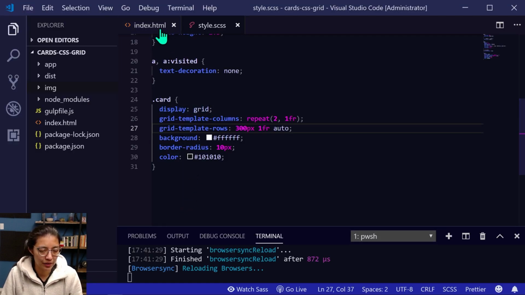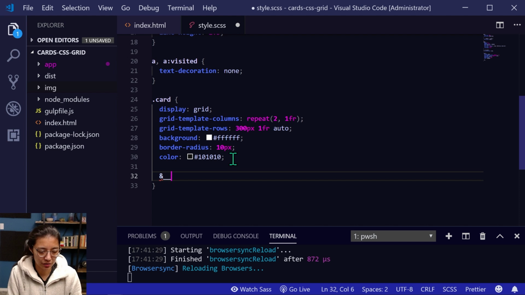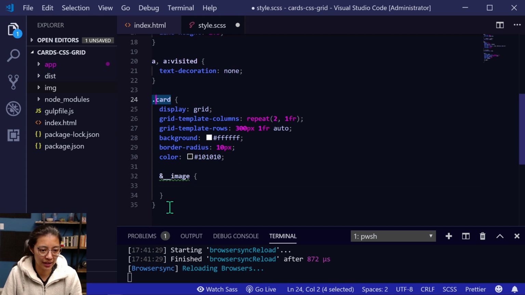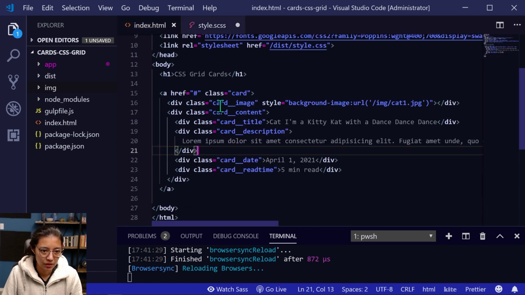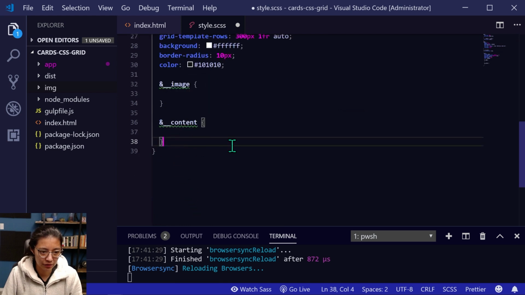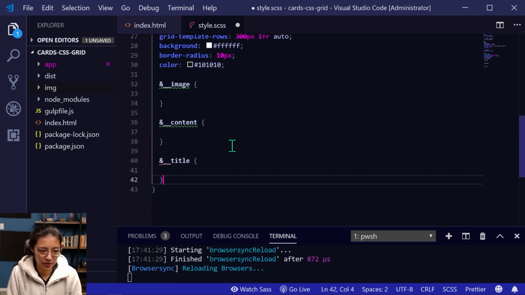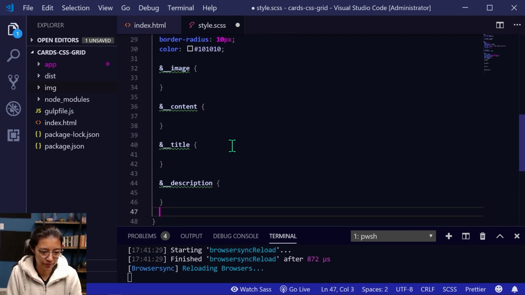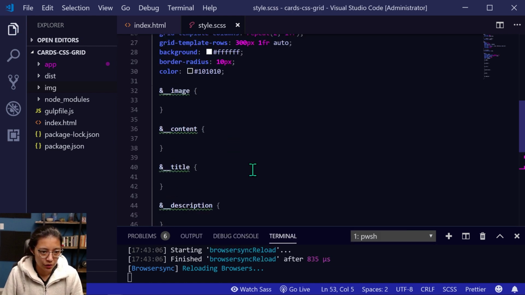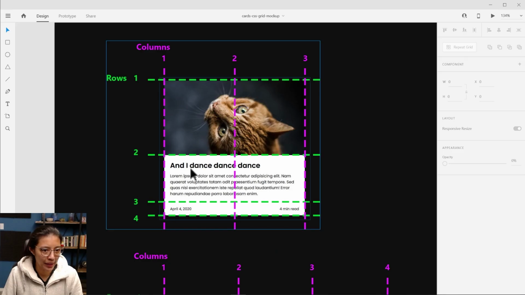So in the first element, which is card image, I'll say ampersand underscore underscore image, and that's a SASS thing where the ampersand takes the parent, so the card class, and then content. Then after content, we have title, description, date, read time. So I'm just going to stub these out here: title, description, date, and read time.